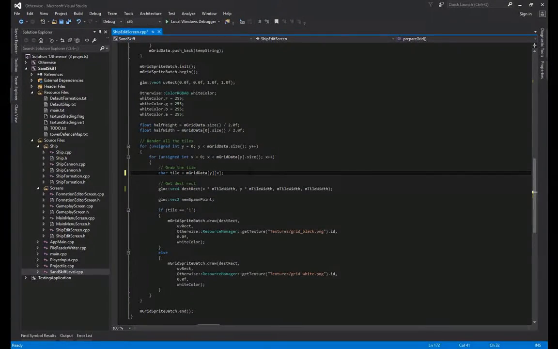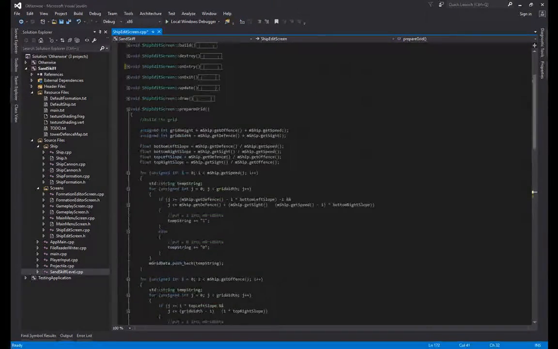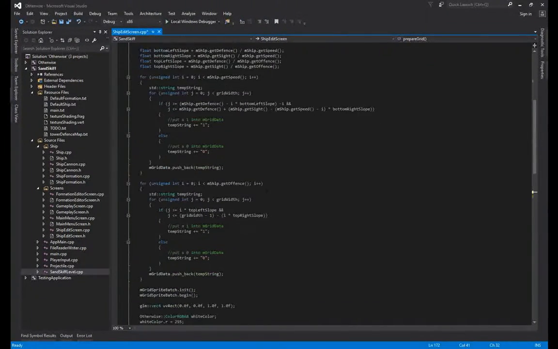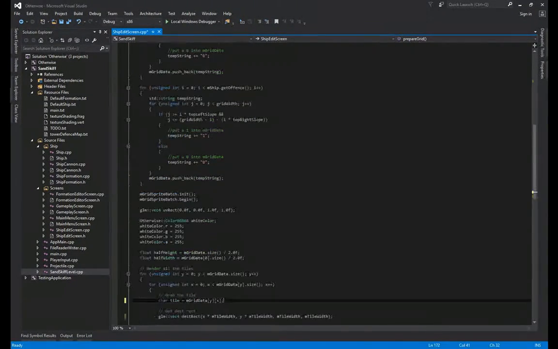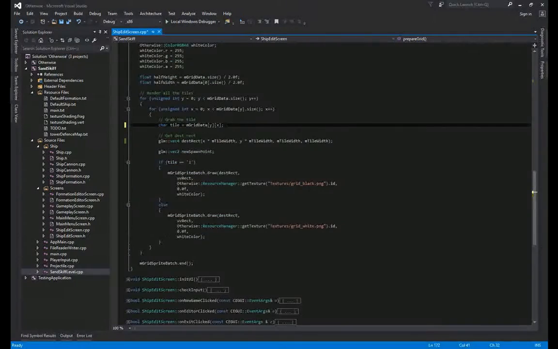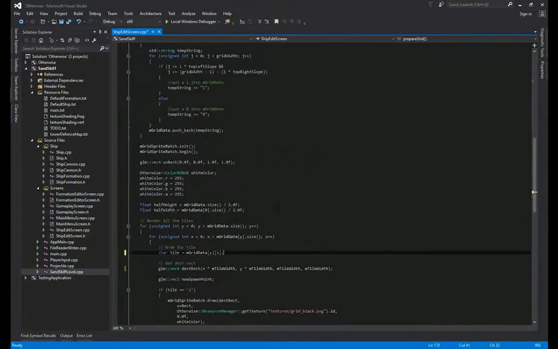Welcome back, everybody. So, last time we put together this little calculation to set up our grid, and I went down here and removed the stuff that subtracted it to put it into the center of the screen because it wasn't really working all that well because I did it wrong. I'm going to figure out a way to do that properly.